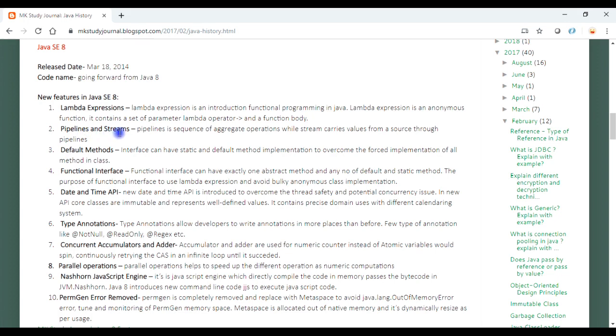Then pipelines and streams. Basically a pipeline is a sequence of aggregate operations, while streams carry values from a source through pipelines. Streams contain a lot of ready-made functions, and we can use these functions on the collection. There are a lot of filter functions, mathematical functions and logical functions. We can operate those functions on the collections and get the data using those functions.